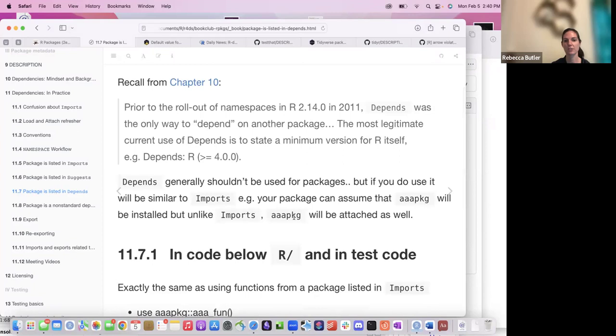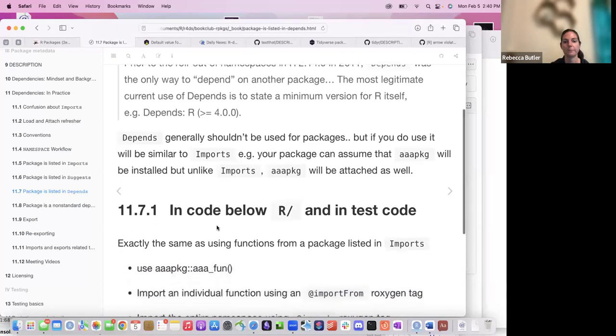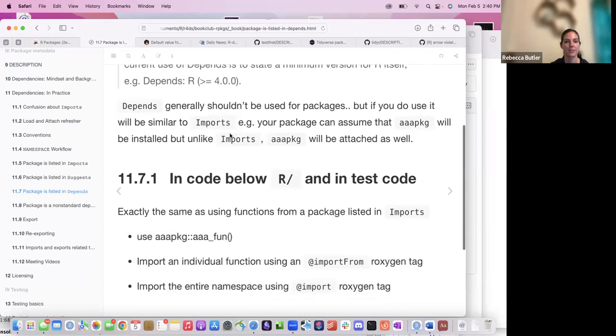one big difference, which is that imports doesn't change your namespace whatsoever, because it just says, yeah, that package is there. But depends attaches. If you have a package in depends, it is attached when your package is attached. So basically, it's not a big change. You can just treat it generally like it's imports.